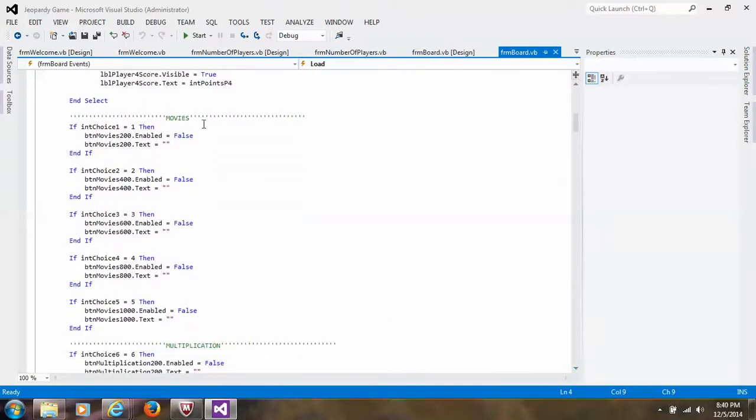These are the movies section. This is a movie. So this and choice, I'm going to come back to that later in the other form that I'm going to show you, called the questions form. And also this is the button, the name of the buttons.